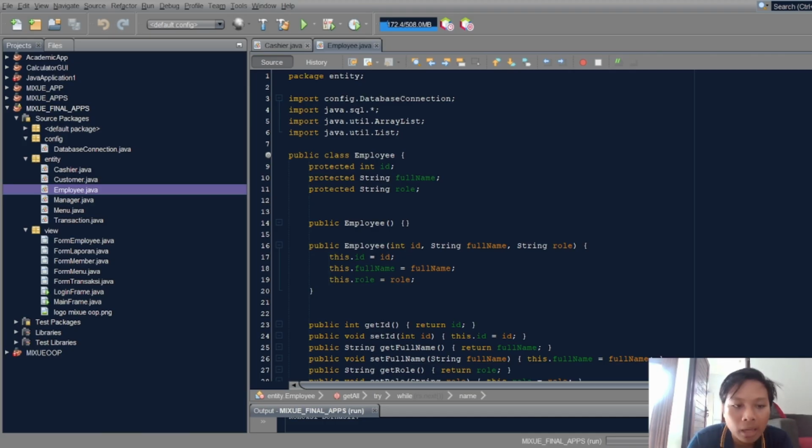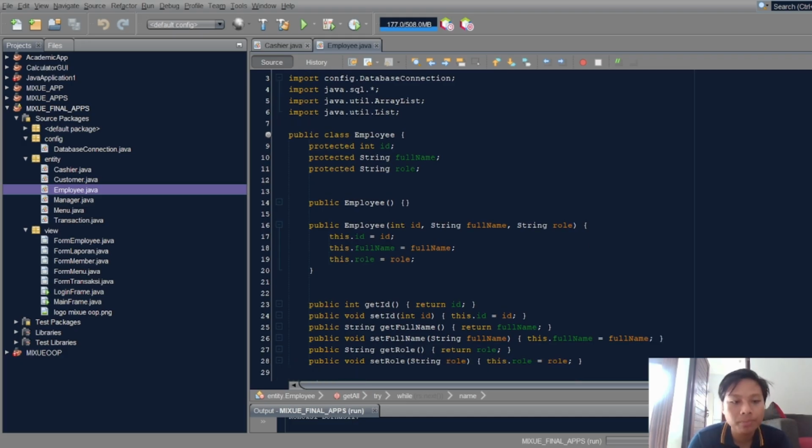Okay, we have a public Employee that is an empty constructor and a full constructor, and this is the full constructor. The first is public Employee with the ID, string full name, string role, and this.id equals id, which means ID uses the input ID. The same for full name, set the class name using the input name, and role, set the class role using the input role. The empty constructor is used when you want to create an object but you don't have data yet. The full constructor is used when you have data from the database.